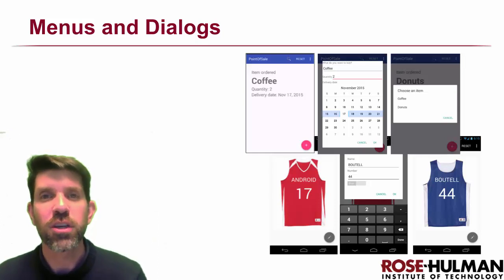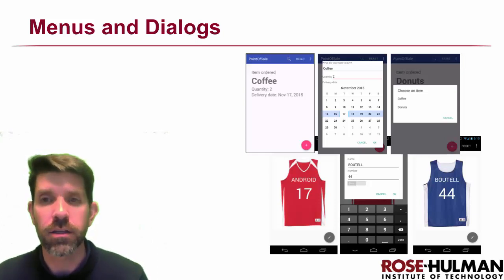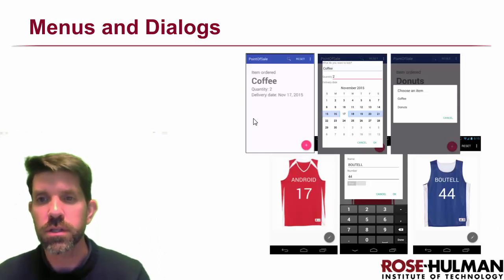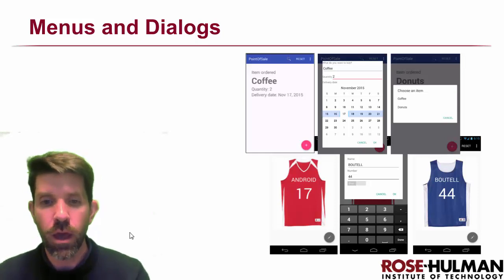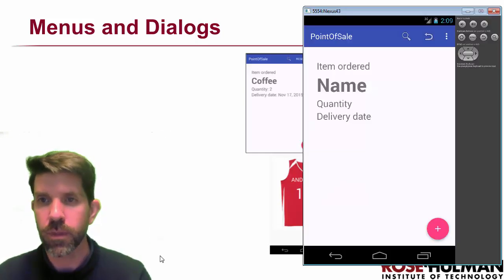Welcome. It's time for a unit on menus and dialogues. We've got a couple of cool apps that we're going to be making here. The first one is a little point of sale app, and the second one lets you customize basketball jerseys to your liking. Let's demo the first one right now.